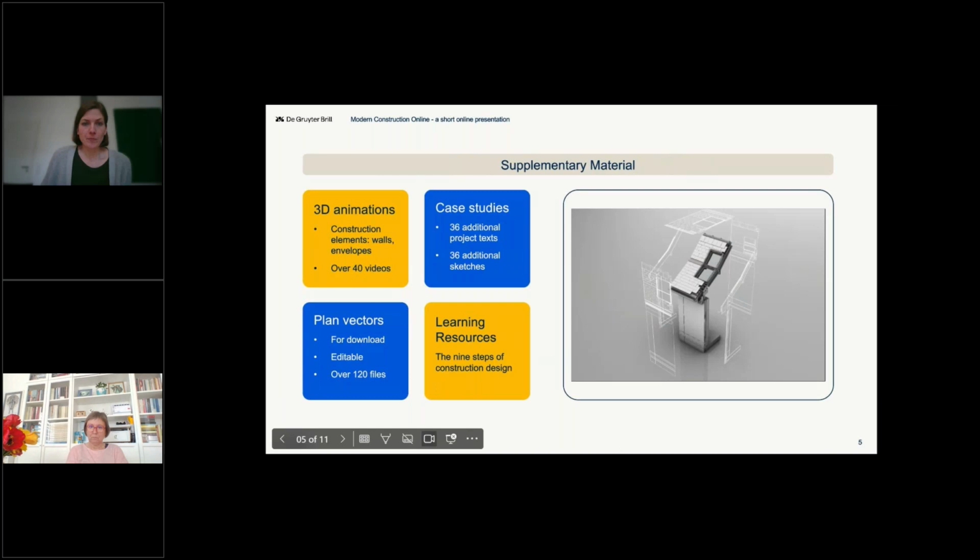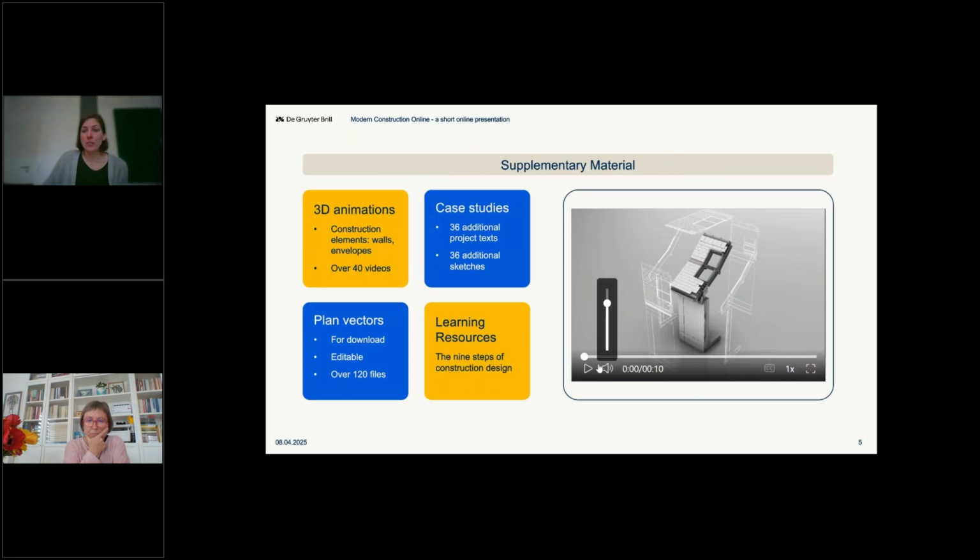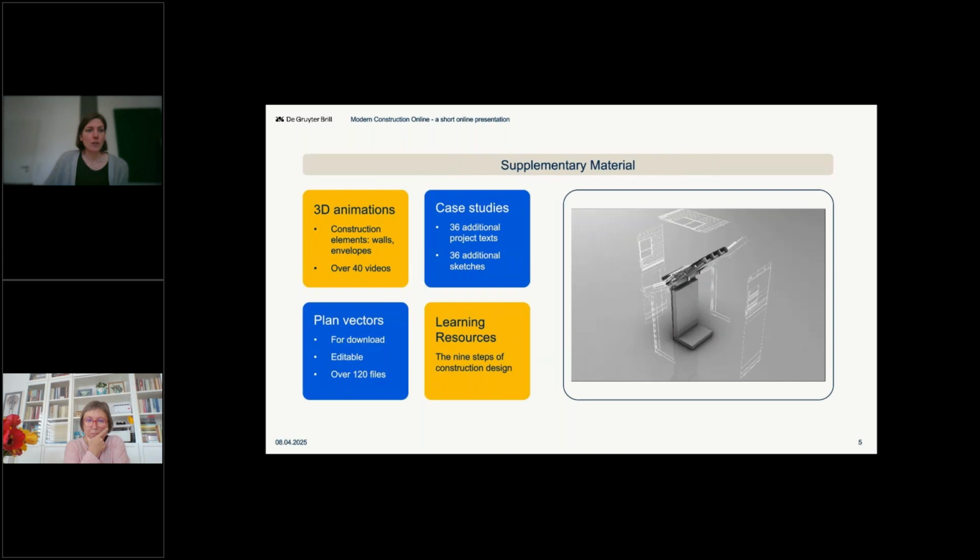So we have supplementary material in this database. These are, for example, 3D animations for construction elements or walls, envelopes, and others, over 40 videos in total. Then we have, for the case studies, 36 additional project texts and also additional sketches that are only published in this online resource.